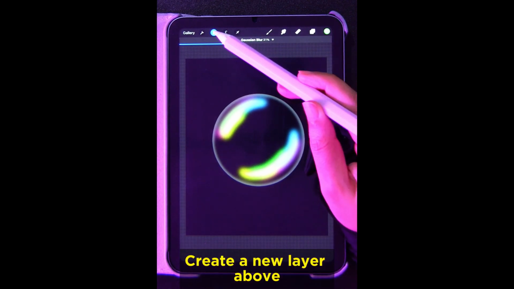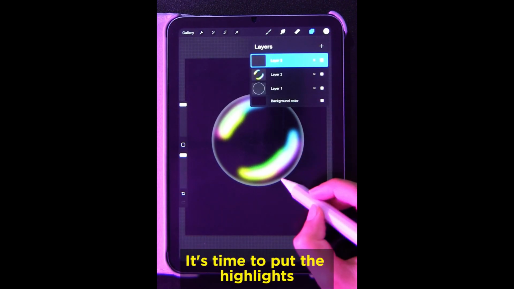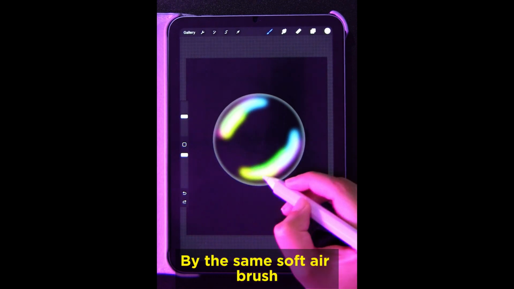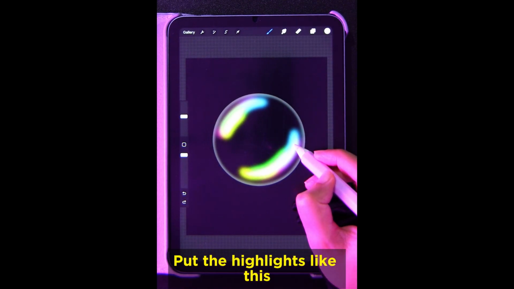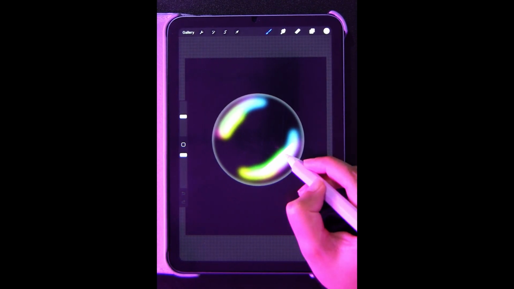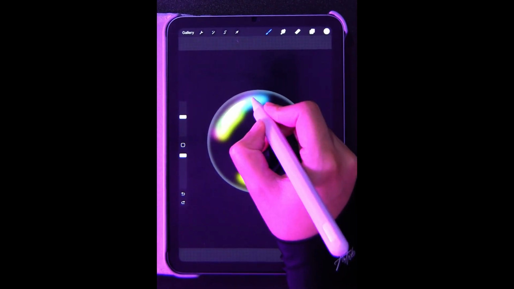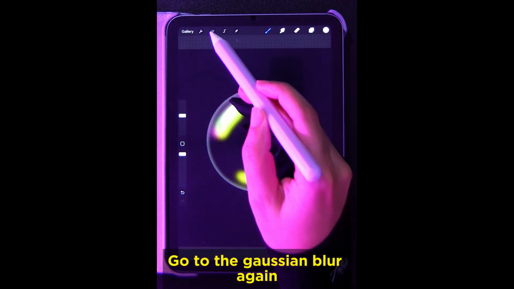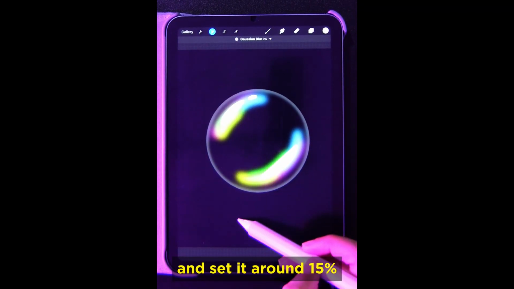Create a new layer above. It's time to put the highlights. By the same soft airbrush, put the highlights like this. Go to the Gaussian blur again and set it around 15%.